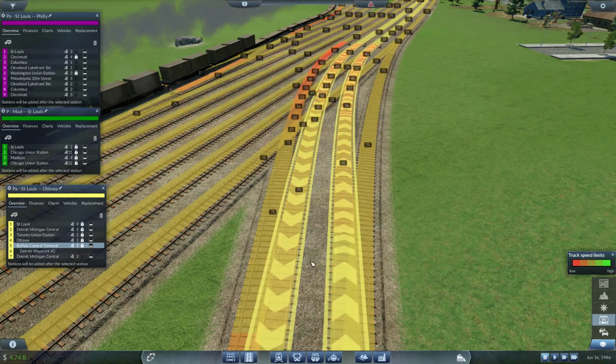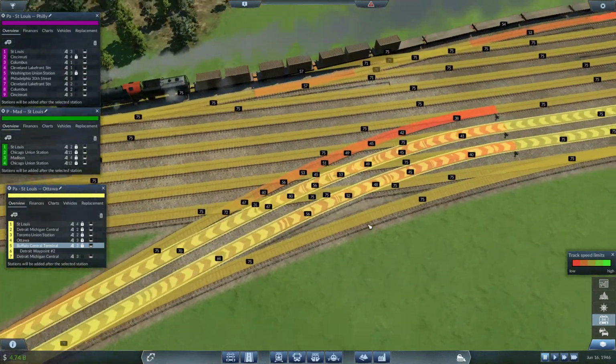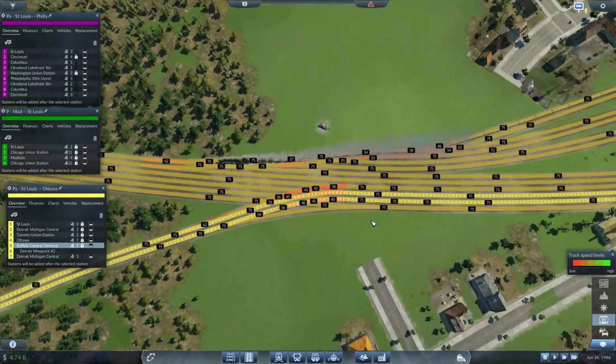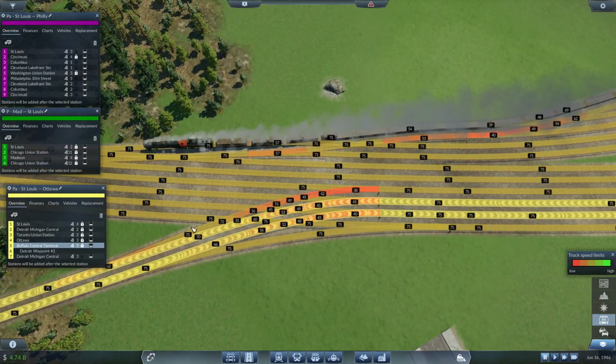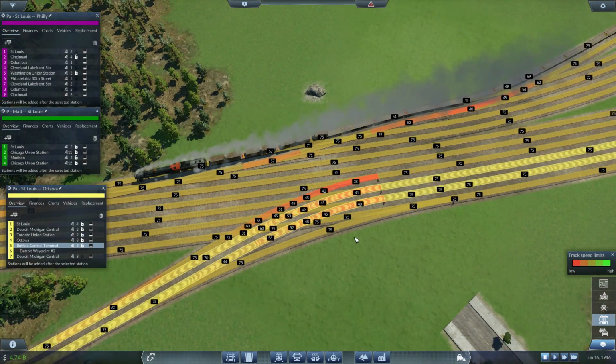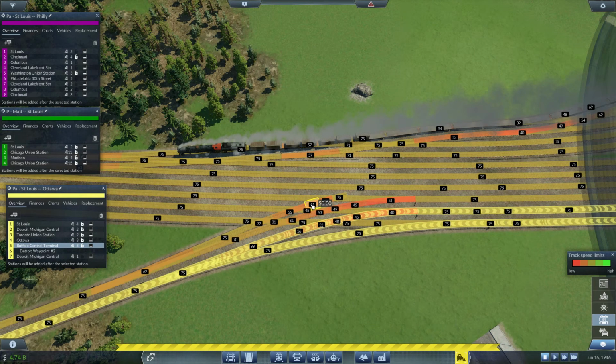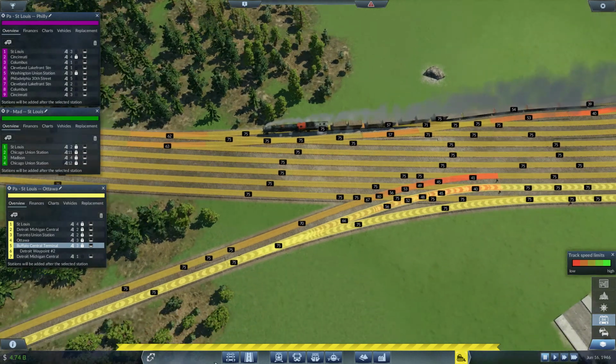Right, what's the speed like through this? 38 miles an hour. Surely that's a wider loop. Wouldn't that be a higher speed? Interesting. Interesting, I wasn't expecting that. I'm going to replace that now. We've got to get this right.